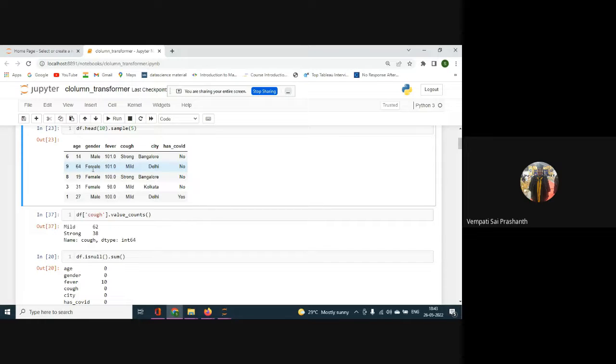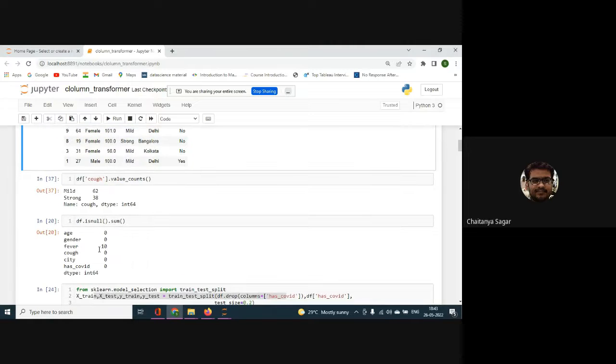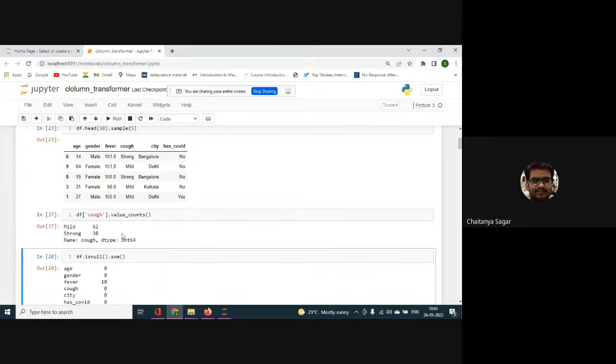Are you guys following? When it comes to fever, we have 10 NA values. Those are null values. What are we supposed to do when we have null values? Imputation. What are the imputation techniques we'll be having? Mean, median, mode.